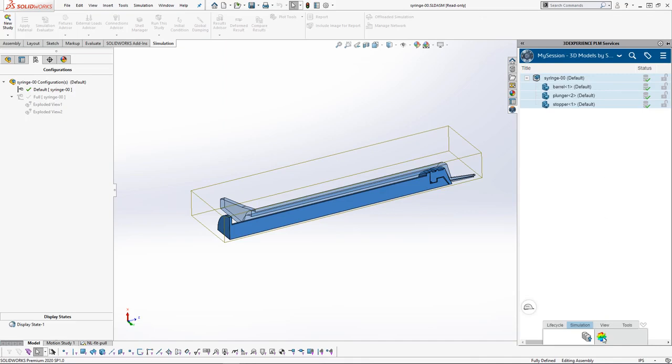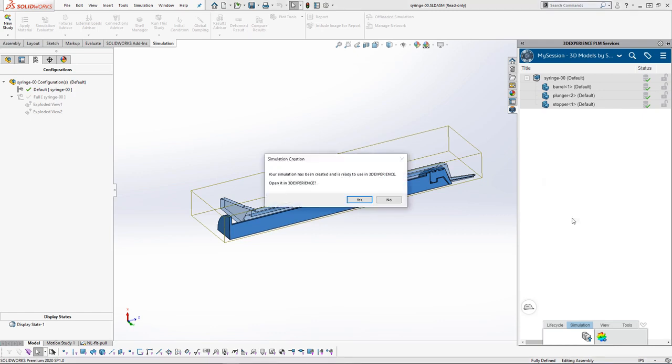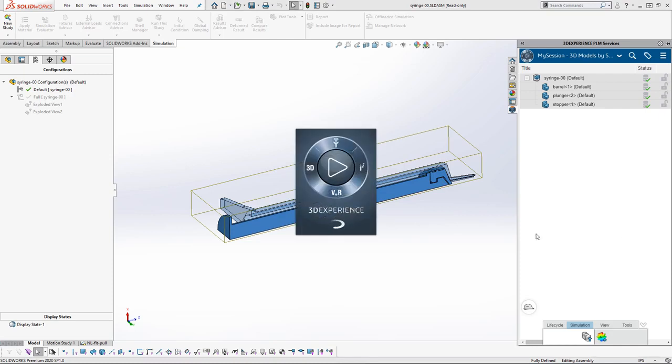Now, by clicking this icon right here, which says Create Structural Simulation, it will start to transfer this SOLIDWORKS simulation study to the 3D Experience simulation. Now it says your simulation has been created and is ready to use in 3D Experience. Open it in 3D Experience, and I'll go ahead and say yes. Now the model will transfer over to the 3D Experience platform, and it will automatically start up, as you can see here. This will typically take a few minutes.